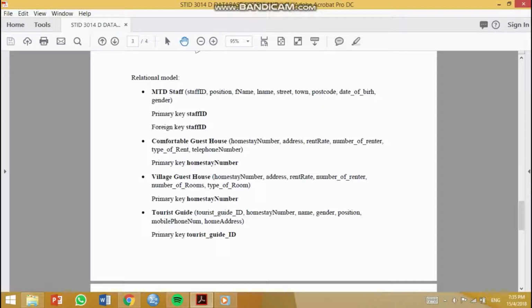The second one is the comfortable guest house. The comfortable guest house has the attributes homestay number, address, rent rate, number of renter, type of rent, and telephone number. The primary key is the homestay number. The third one is the village guest house. Village guest house has the homestay number, address, rent rate, number of renter, number of room, and type of room. The primary key is the homestay number.